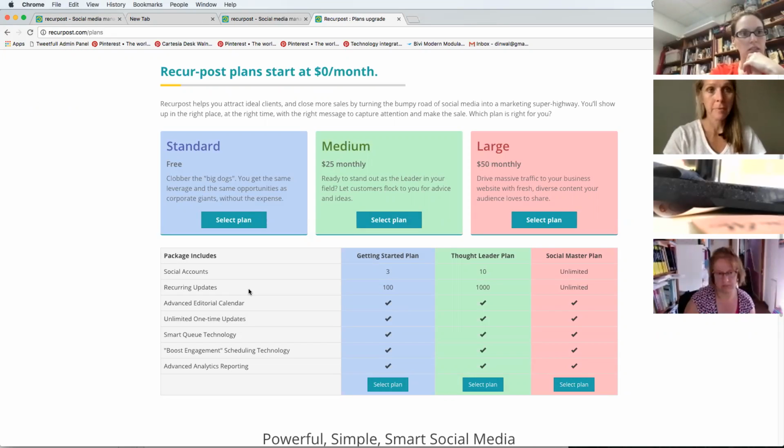If you upgrade to a $25 monthly plan, you get to add 10 social profiles, and you can have up to 1,000 updates in your library. If you go to our large plan, which is $50 a month, you get everything unlimited.